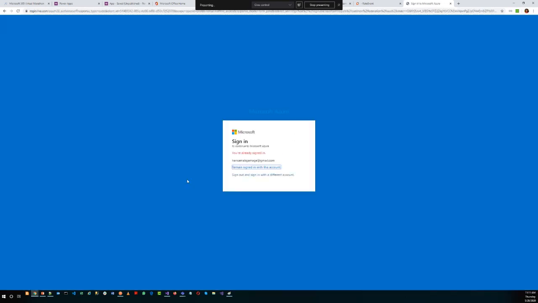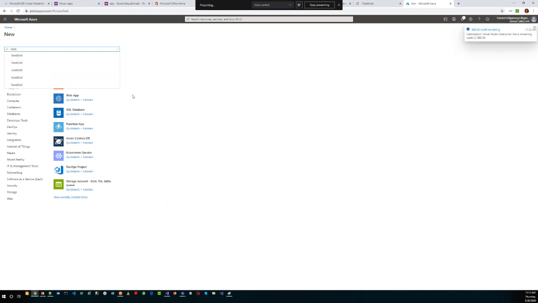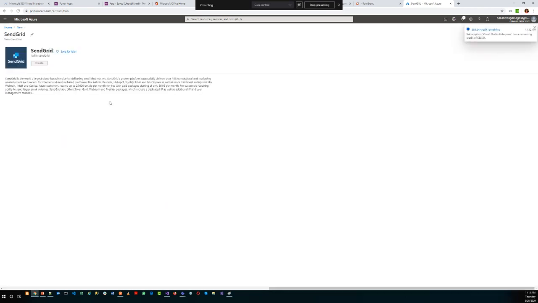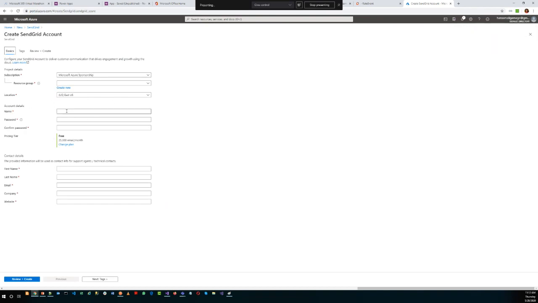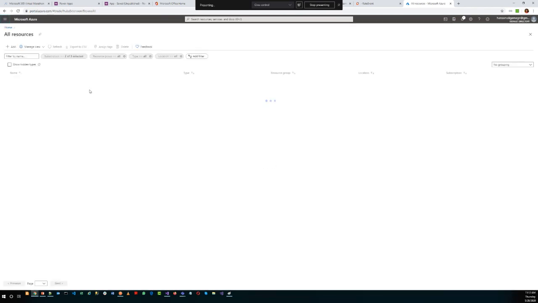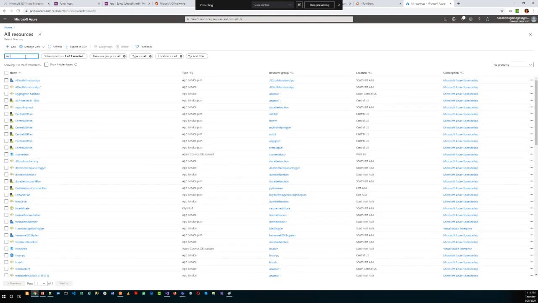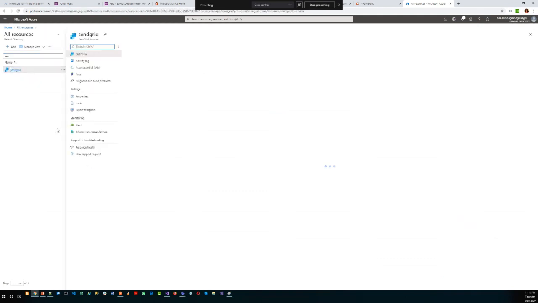I will select my subscriptions and I will create a SendGrid account. So you can go here, home, and create a resource and say SendGrid. You can create a SendGrid account here. You have to provide a name and your password. You have to remember these and your information, and your SendGrid account will be created. So I will check the SendGrid account we have linked in here. So it's this one.